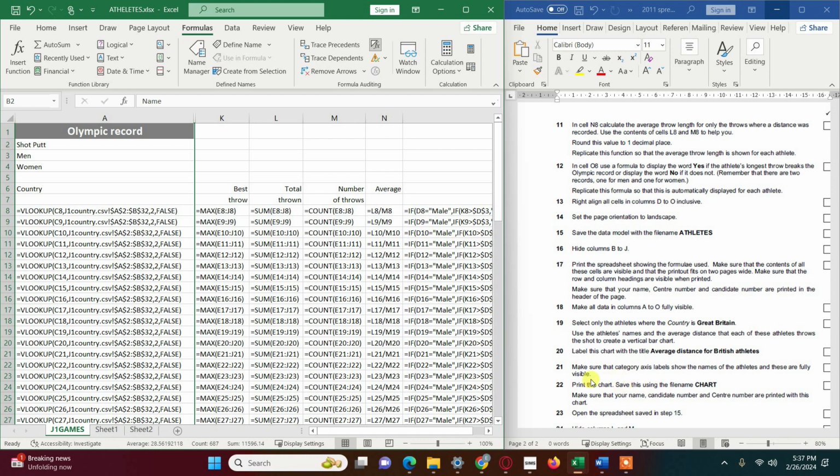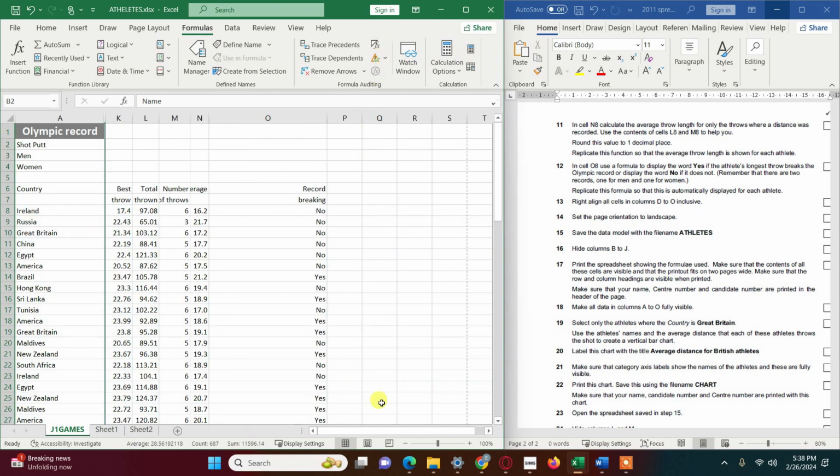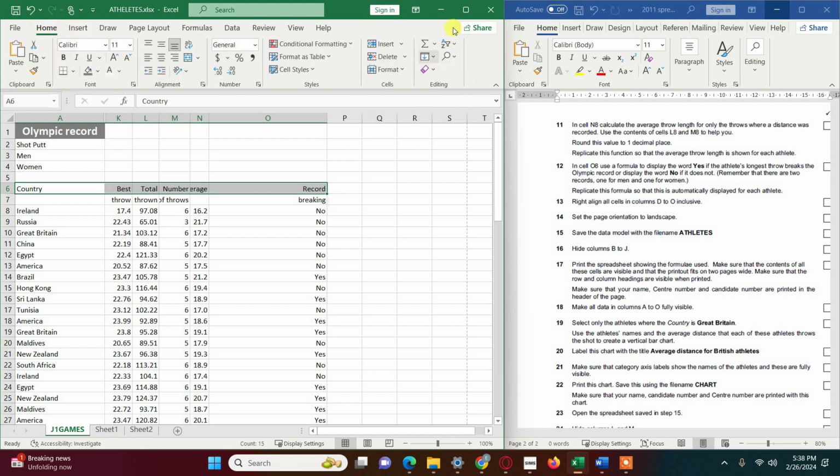The next thing I'm going to do is, okay, here of course my name and Central Bank are showing, and then all the data from A to O is fully visible here. Now it says select only the outlets where the country is Great Britain. So they want us to start doing some formatting. I'm going to stop showing formula, highlight all the column headings here, and on my home menu I'm going to click on filter.